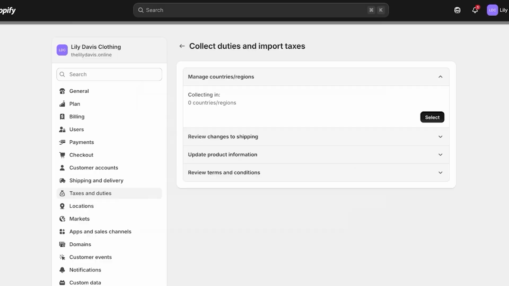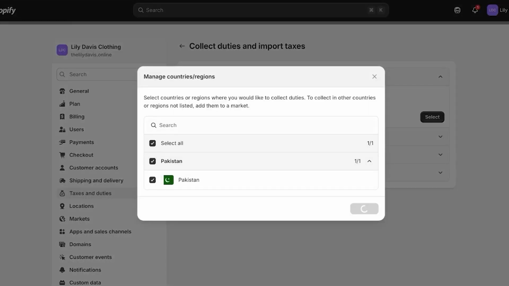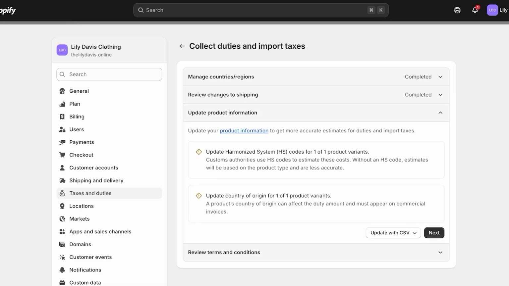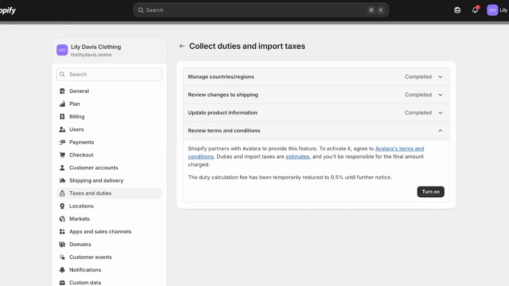Then you're going to click on select and select the regions you're collecting taxes in. Below that, you can click on next. Once you do that, you have deliveries, duties paid, labels required. You're going to click on next over here. Then you have to update your product information, where you have to update the harmonized system codes for one of your product variants, as well as update the country of origin. Then from here, you can review the terms and conditions.